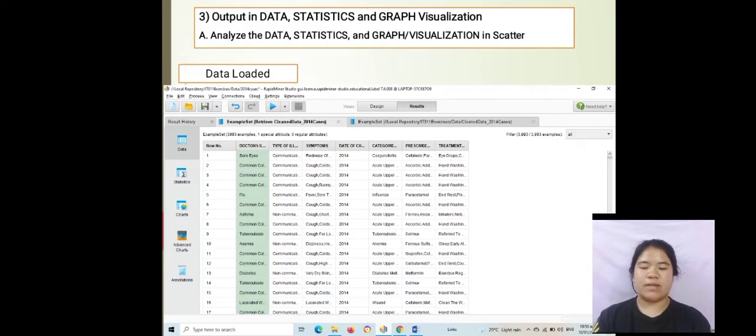Output in data statistics. The picture below shows the data of the loaded 2014 cases cleaned data, and it shows that there are 3,393 examples of count, six regular attributes, which are the type of illness, symptoms, prescribed medicines, date of checkup and treatment and control, and there is one special attribute, which is the doctor's illness categories.